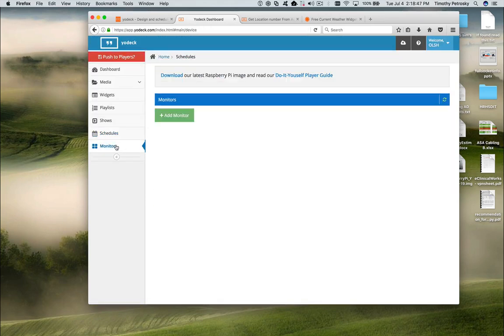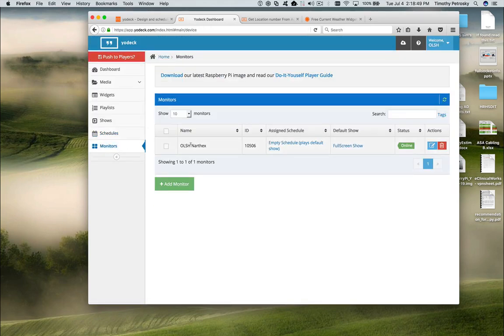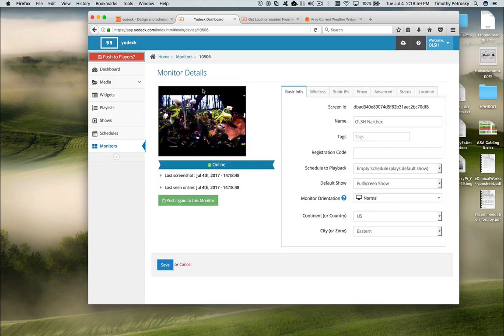Finally, there's the monitor, and this is probably the most important piece. You see our monitor. I called it Olash NorthX. It's not really set with an assigned schedule right now, so I'm going to go into Actions and edit it. And when you get in here, you can see what's on the monitor right now. It will update every time it shows it to you. And these are the settings that are important. For the most part, the most important are the basic and the wireless, these two tabs.